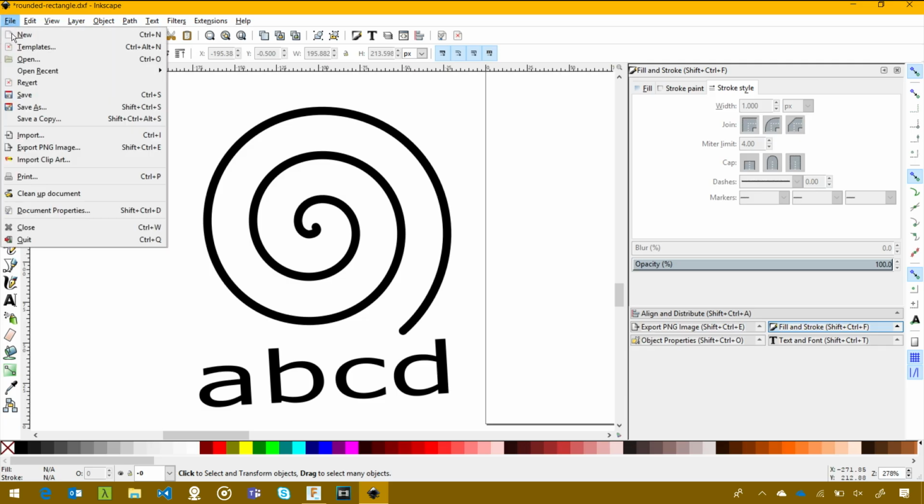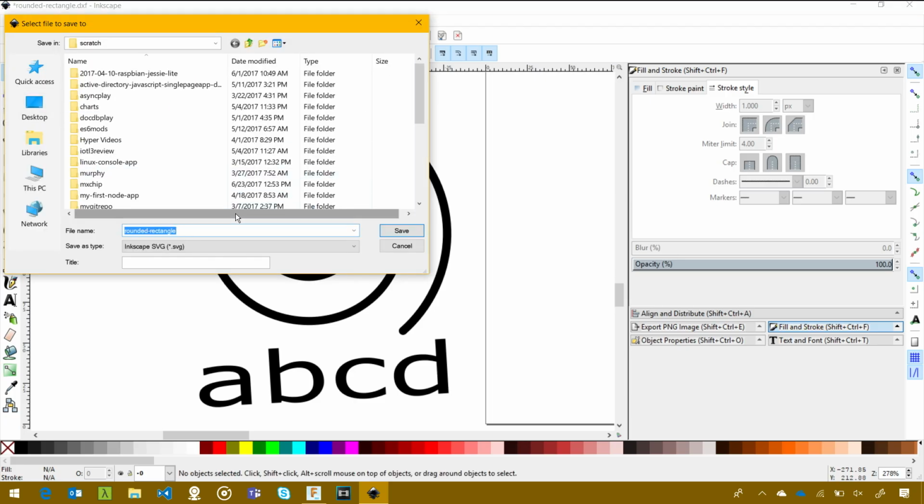Now I'm ready to export this file. Save as. Now, whatever design software you're using might give you an export option instead of a save, but in Inkscape, it's a save. So I like to give this a rounded rectangle. We'll call this with design. So we'll just say design.